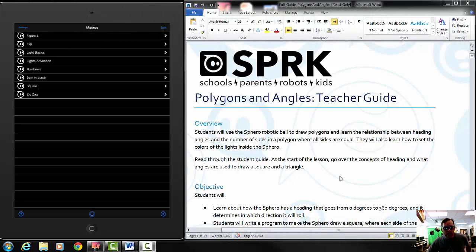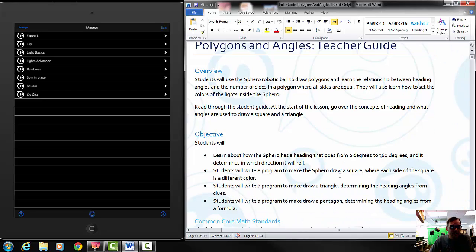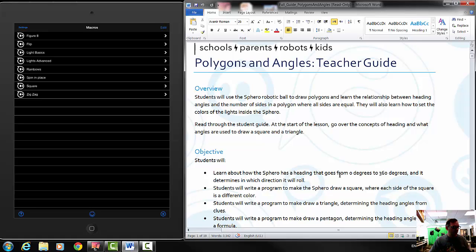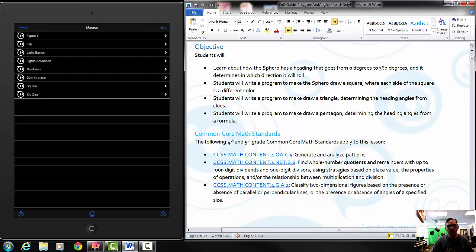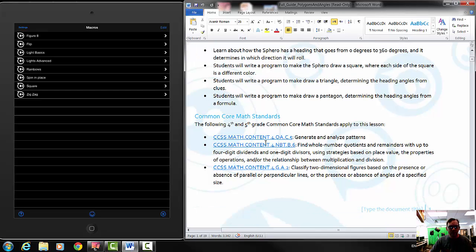Today we're looking at the Spark Schools Parents, Robots and Kids, Polygons and Angles lesson. This is the second major lesson that Sphero uses with the MarcoLab. The goal of this lesson is to learn about headings. Sphero uses 360-degree headings, and students write a program that allows Sphero to draw a square, a triangle, and a pentagon. This is going to help them learn, apply, and internalize math.